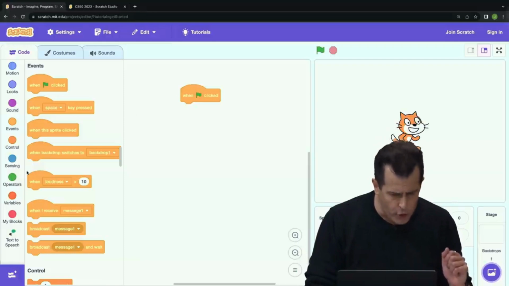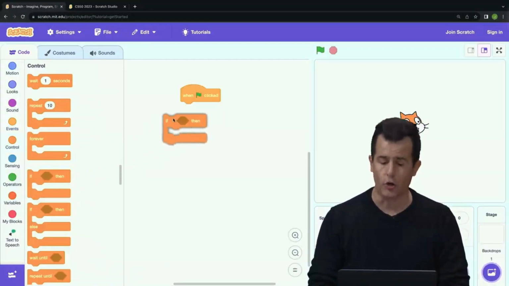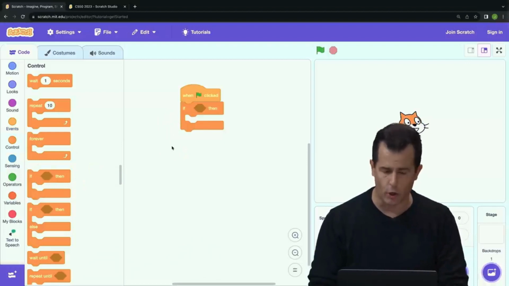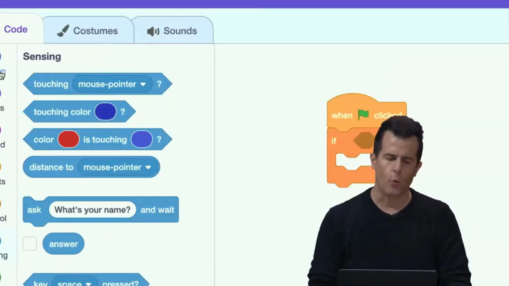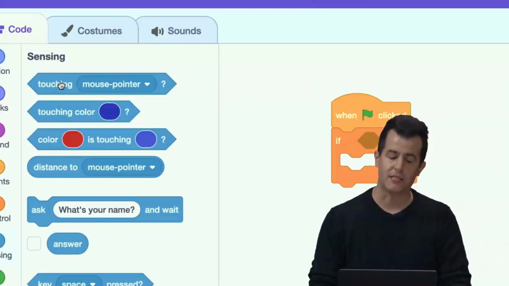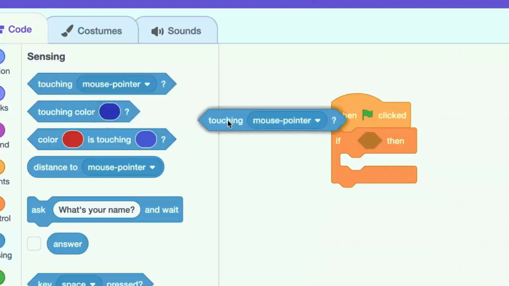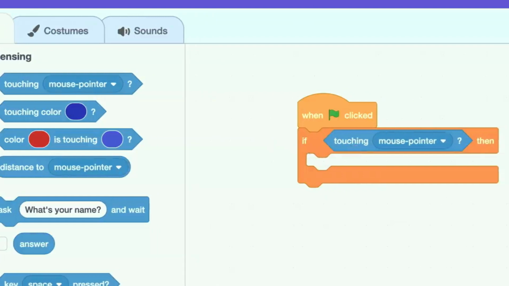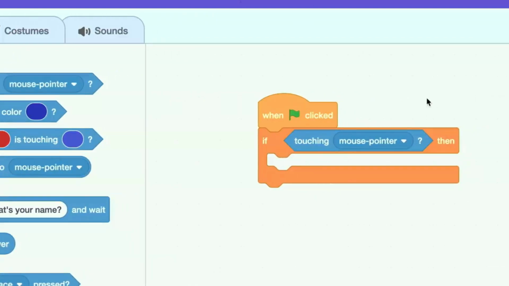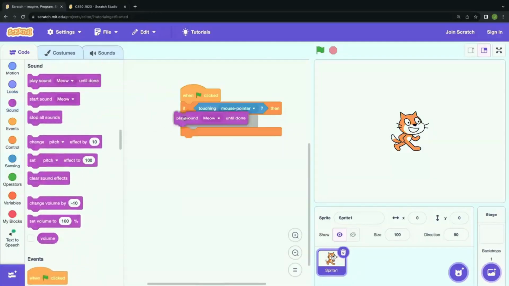So let me go under control. And let me grab this if conditional, which we talked about as a building block earlier. Let me go to sensing. And we haven't used this before, but here is a weird sort of diagonal shape that says touching mouse pointer question mark. So that's a Boolean expression. So I'm going to drag that. And it's definitely the wrong size, but it is the right shape. So it will grow to fill. And the question I want to ask is, if the cat is touching the mouse pointer, then go ahead and meow happily. So let me grab the meow sound, put it in there.